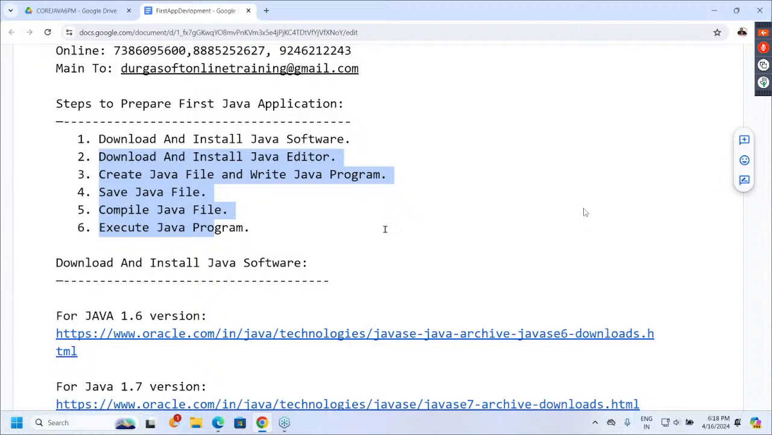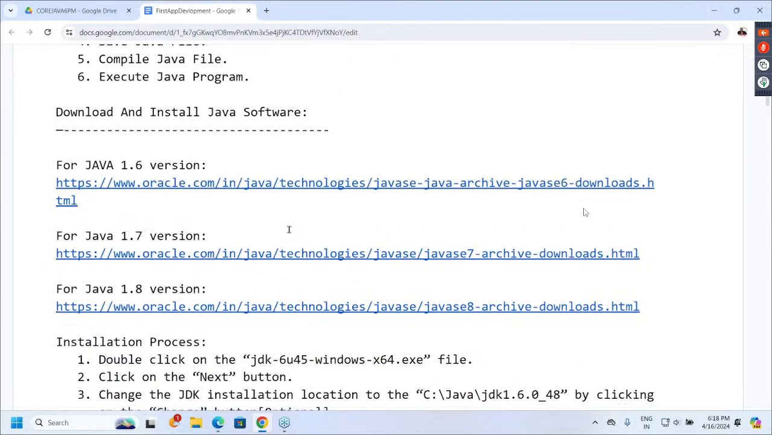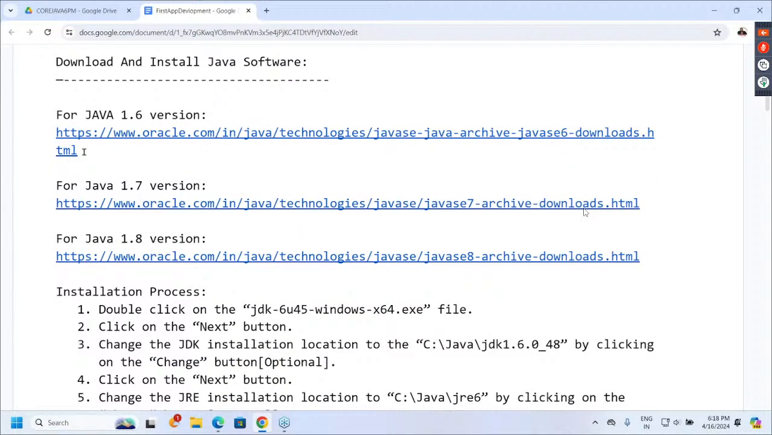Okay, fine. So next, we are under the download and install Java software part. Some few interview questions we are understanding here. But before that, we have installed Java software in our computer by downloading it. That's just 1 minute.